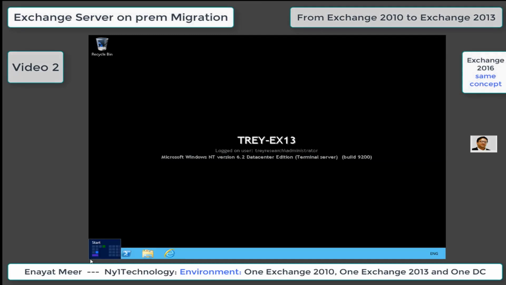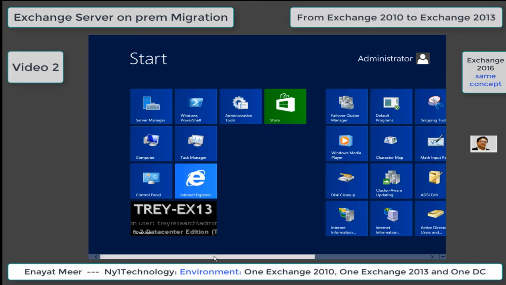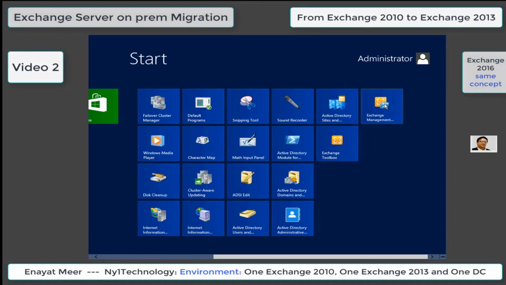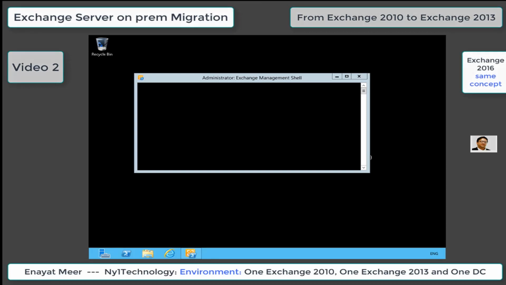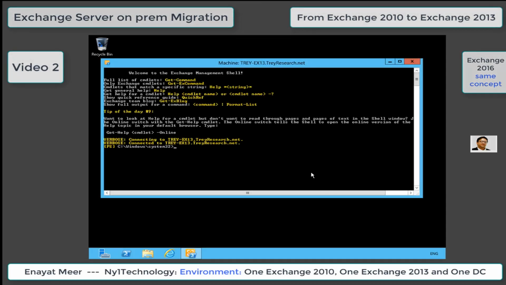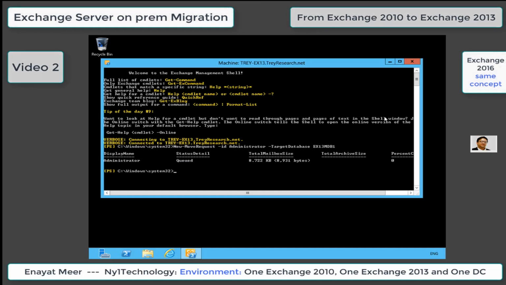Let's go and use the Exchange shell from the start menu. So we are going to use a command from the Exchange management shell, that is New-MoveRequest -Identity administrator -TargetDatabase, with the database name, which is EX13MDB1. So now we have to wait from 1 minute to 2 minutes.